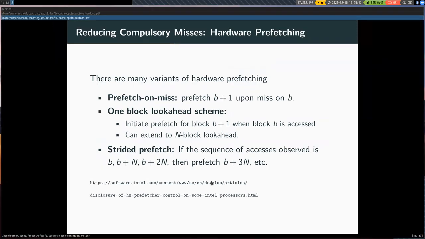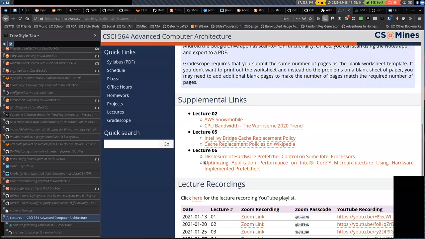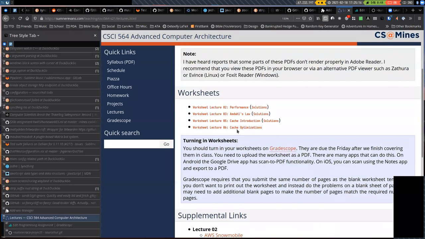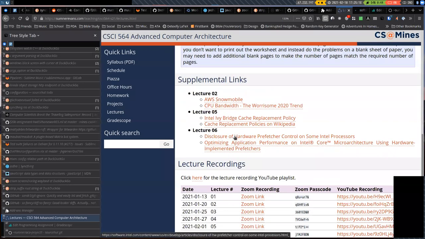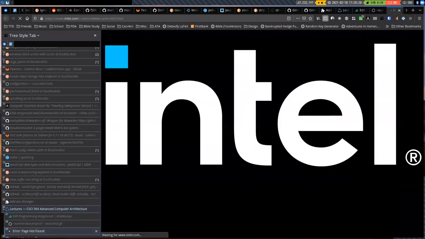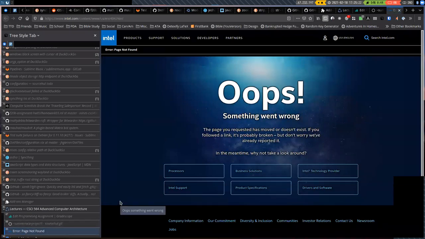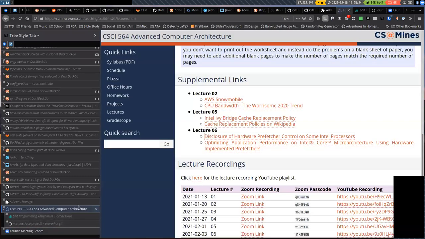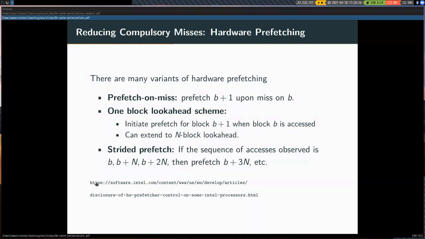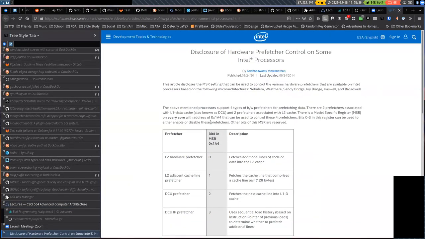And at this point, I'm gonna open up this, because it's kind of an interesting article. Oh dear. I'll fix the link on the website.